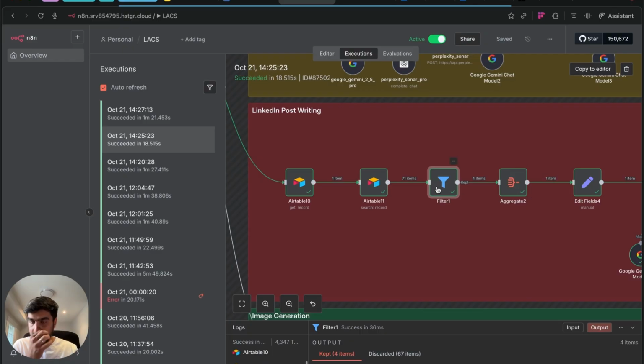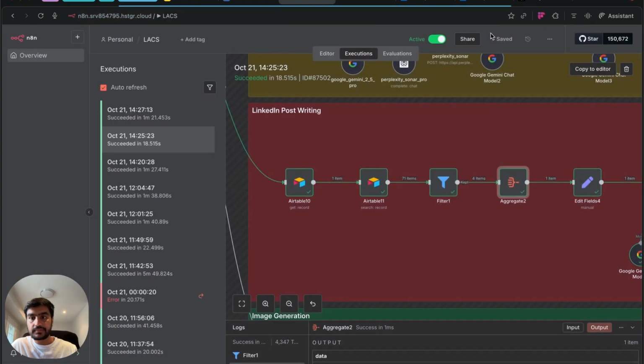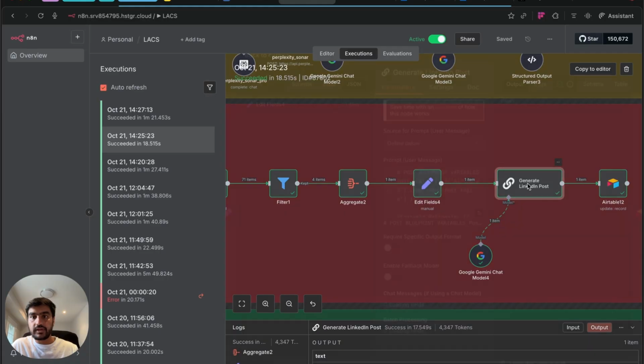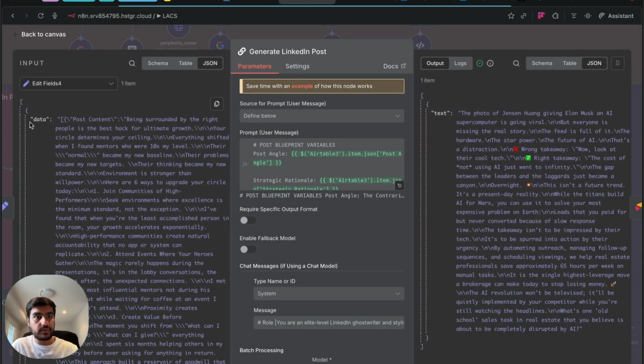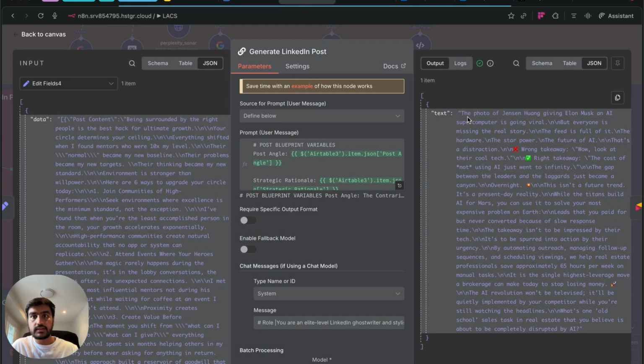So we are just filtering it out. In the filter, what we are making sure is that anything from 10 which matches in the 11 should not be going forward to the aggregate 2. So we are filtering everything out. We are also aggregating everything. Once aggregated, we set the fields. Once the fields are set up, we generate a LinkedIn post. So this is the post from the set field, and this is the LinkedIn post generated.